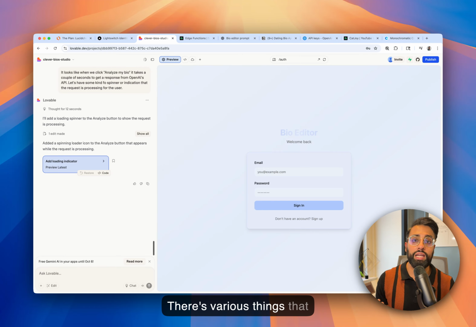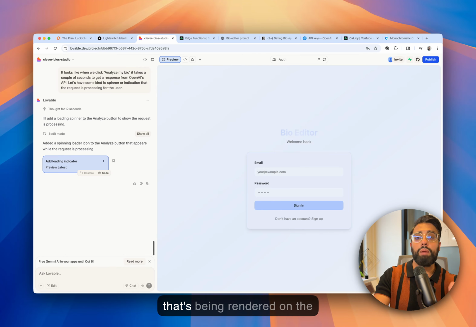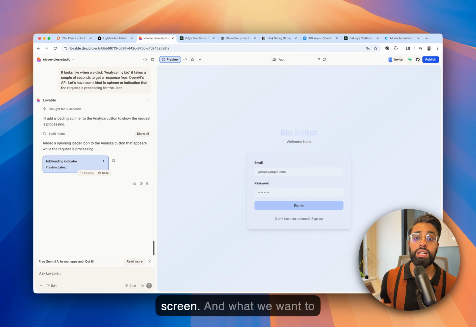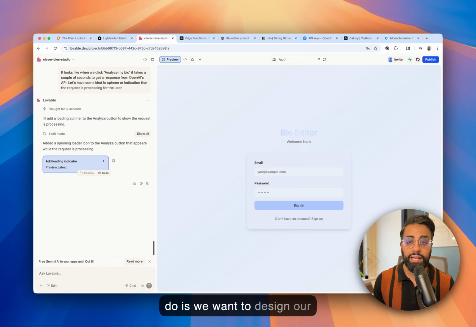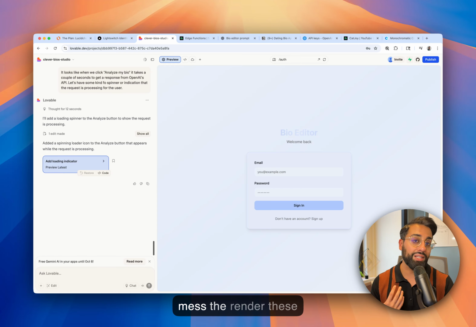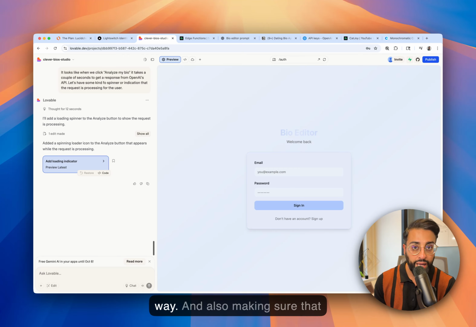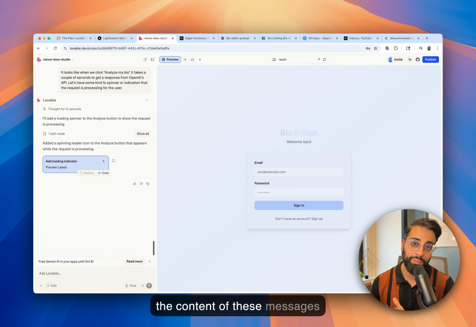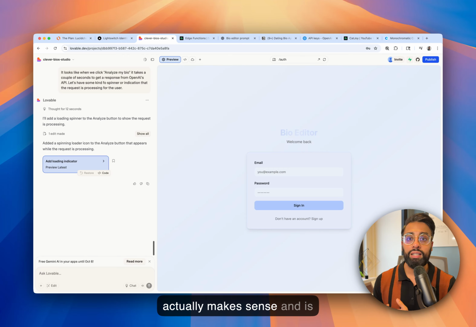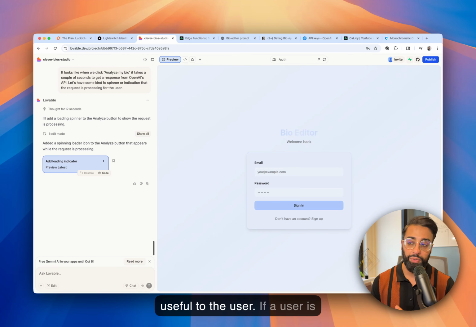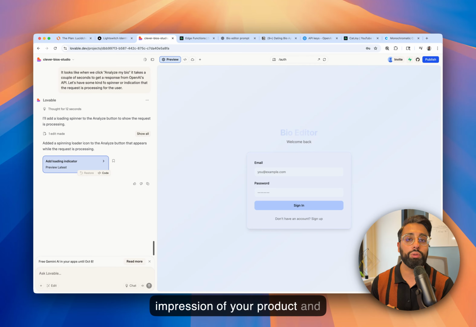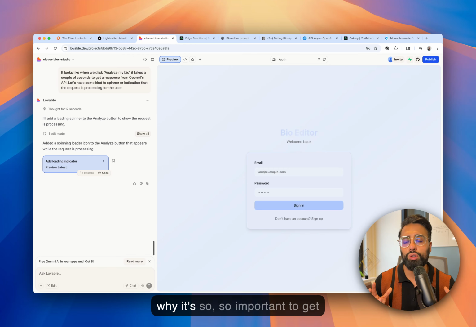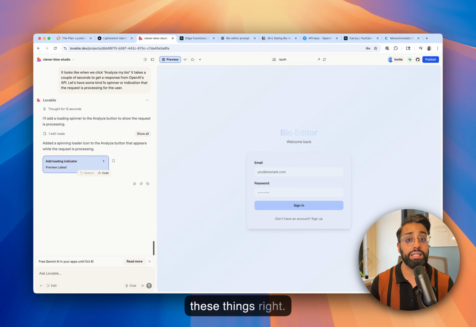There are various things that could result in a message being rendered on the screen. And what we want to do is design our flow to not only render these messages, but render them in a clean, readable way, and also make sure that the content of these messages actually makes sense and is useful to the user. If a user is attempting to use your product, and again, this is the very first impression of your product, and they are unable to sign up, they will leave and you will never see them again. That's why it's so, so important to get these things right.